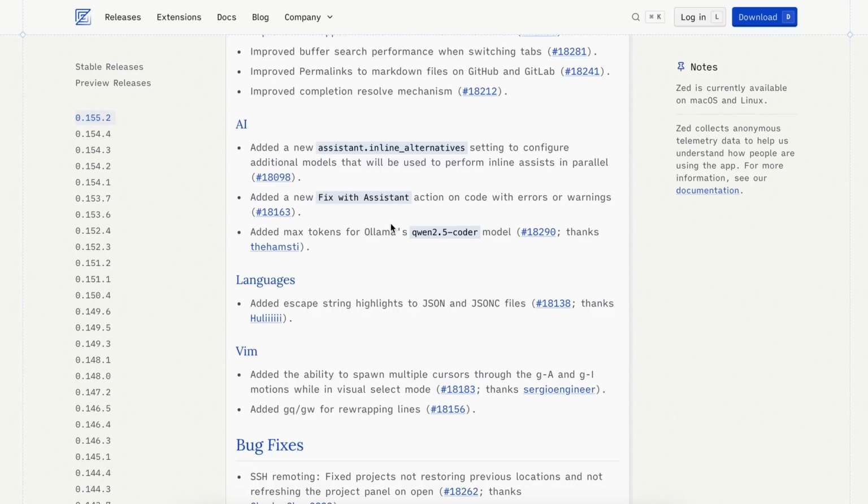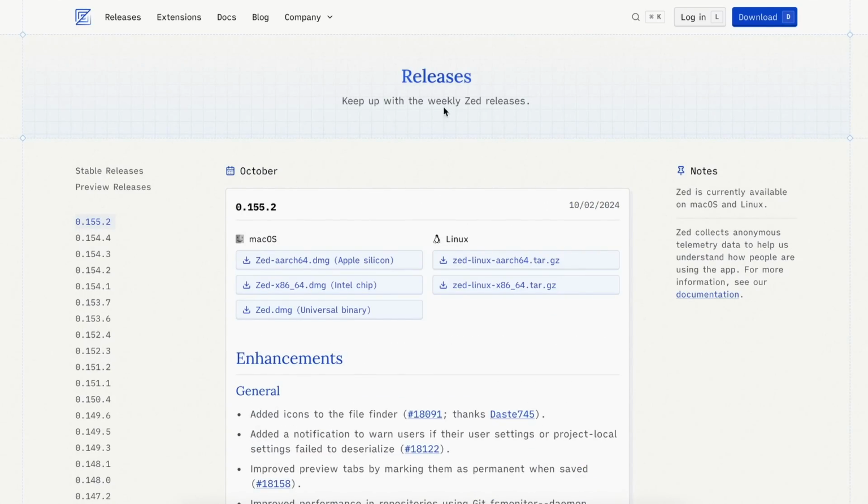This is also amazing. Additionally, it added max tokens for Ollama's Qwen 2.5-coder model. So, these are the major new things that have been added in these releases. The AI features are evolving fast. If you're using Windows, you should also have access to these features. Now, let's open up Zed and try out these new features.